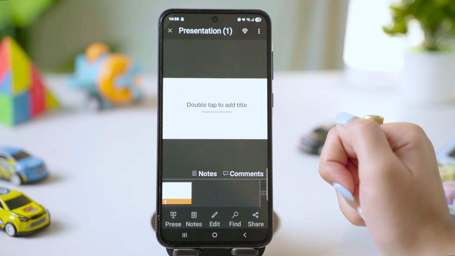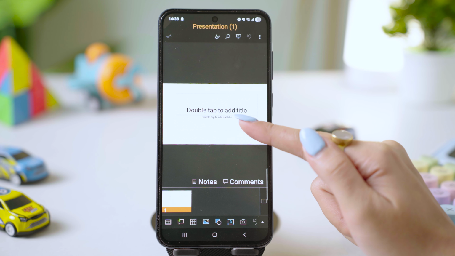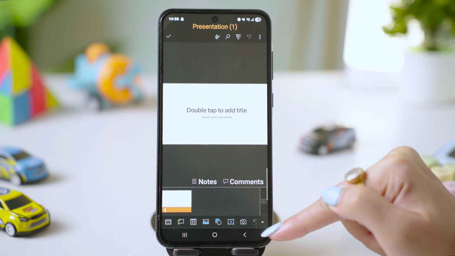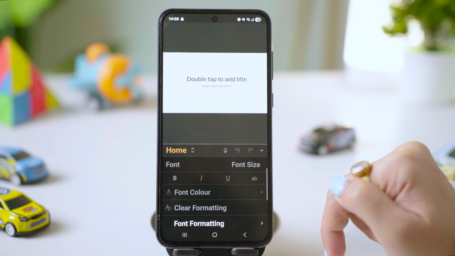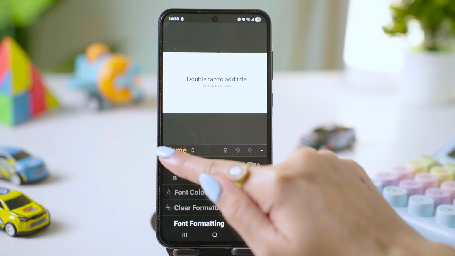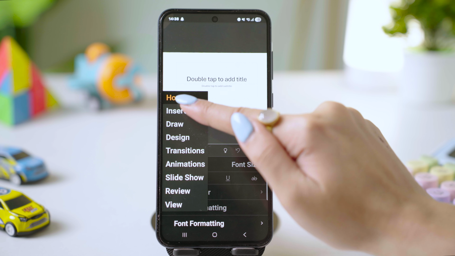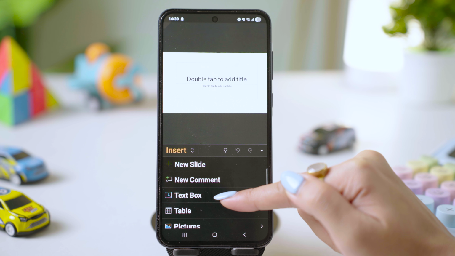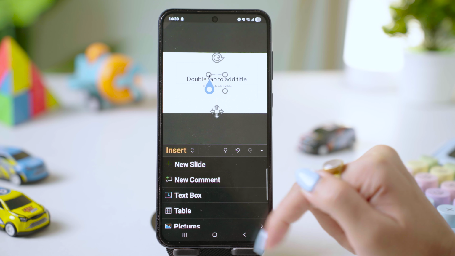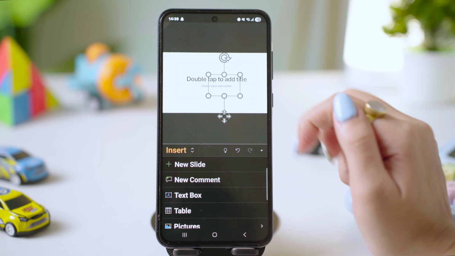Now, in order to add a text box, what you would have to do is, if you tap on that slide, you'll see an arrow button at the bottom right. Tap on it. Then you'll see the category of Home. Select on it and from here choose Insert. Then you'll see the option of Text Box. Tap on it. And with that, you will simply be able to add a text box.